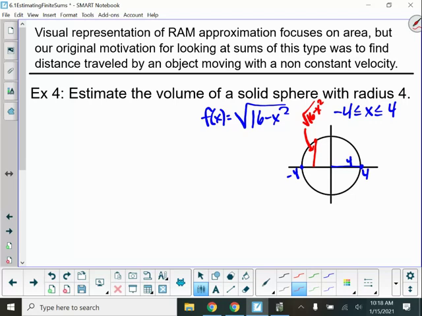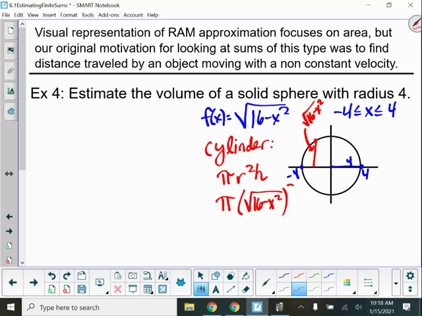If I slice the sphere, I'm going to end up with a cylinder, because if I take 2 slices of the sphere, they're going to have a width and the area of that circle base. And so for a cylinder, the volume is pi r squared h. So that's going to be pi times the square root of 16 minus x squared, and then times my delta x.